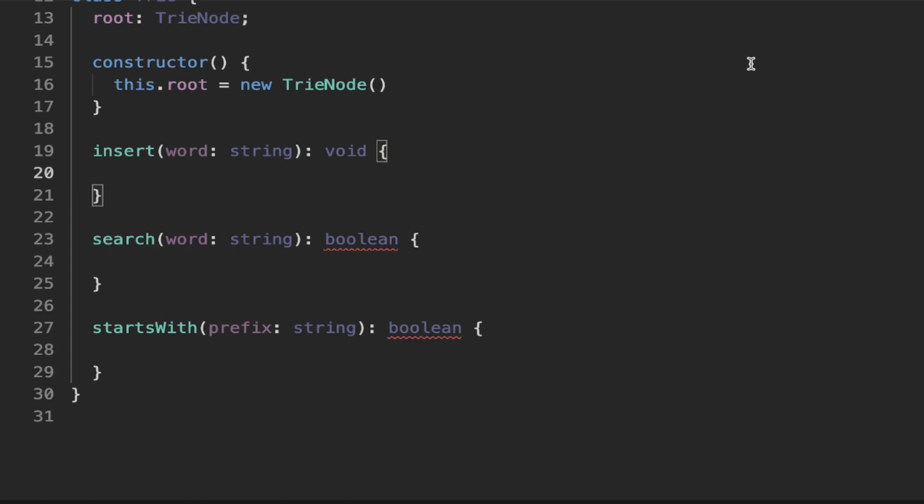To do that, we first need to get hold of the root node. So I'm going to say let node equal this.root, and we're going to need to traverse through the tree if a word's already inserted. So if we've already inserted the word app, for example, and then we want to insert the word apple, we would already look at the nodes A and P, and then after that we'll be able to insert L and E. So that's the second case.